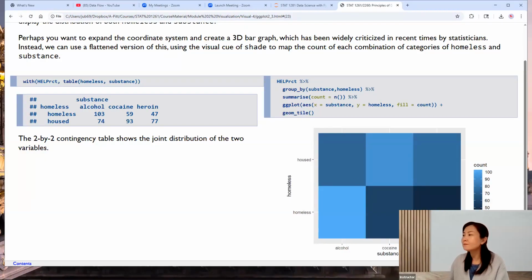So this is the plot. It's very similar to the two-dimensional bin plot. You see, by default, it will use this kind of blue color shade, and the lighter the color, the larger the count.